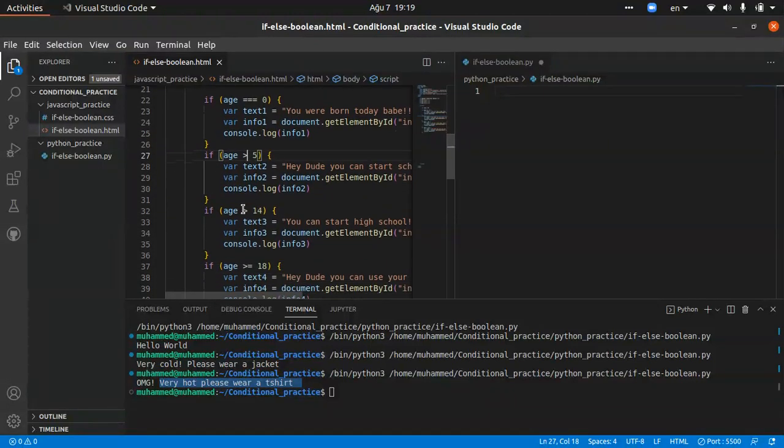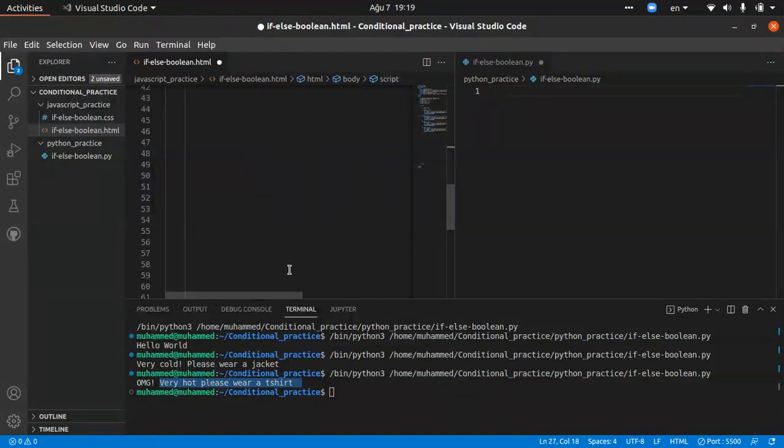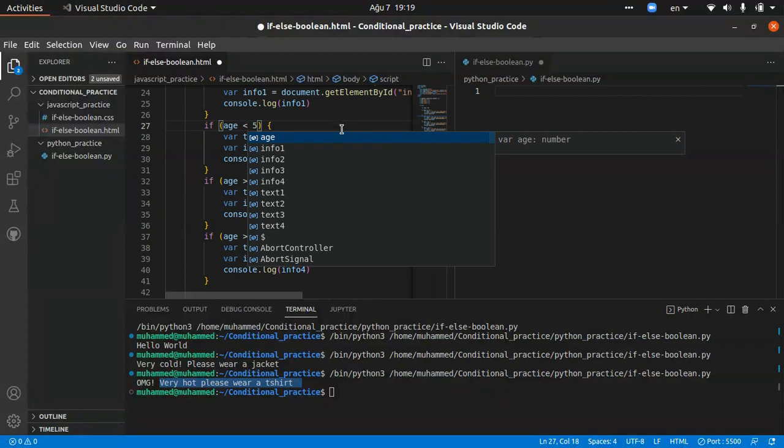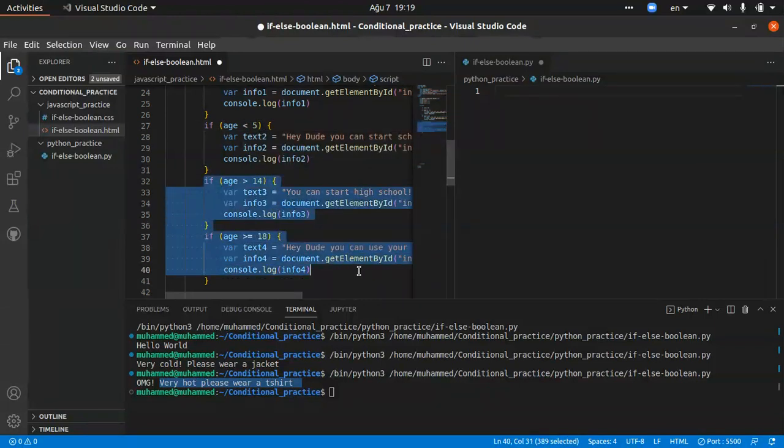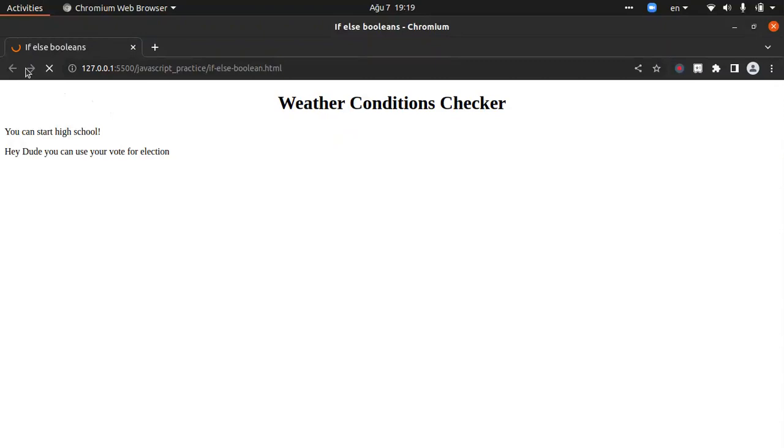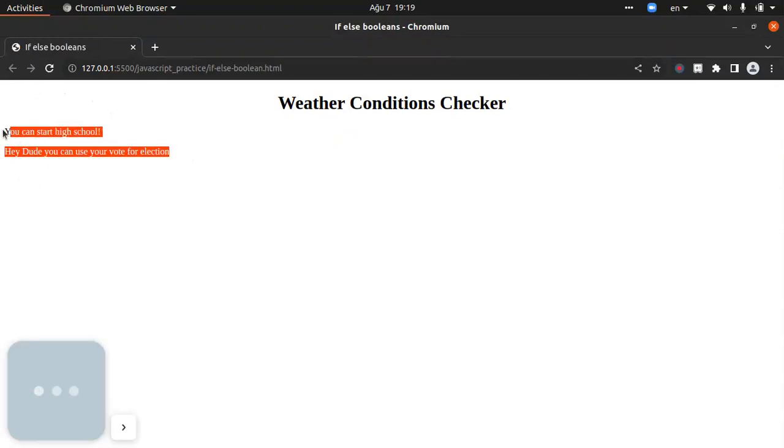But it's just if saying bigger than 14. In this case, it will be, let's say, if age less than, it will not work again, like I said before. Okay, just these two conditions will work there. Let's do it. Bam. Only this one works. You can start high school. Hey dude, you can use your vote for an election.